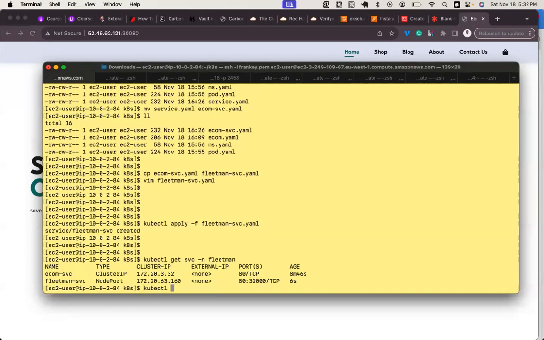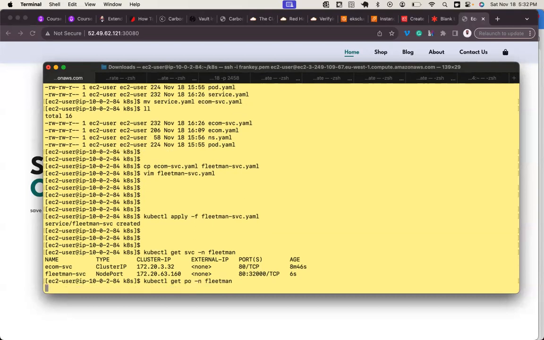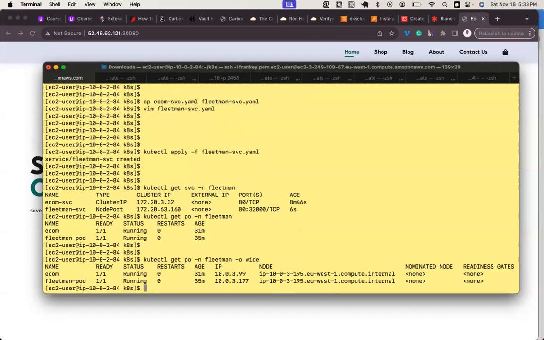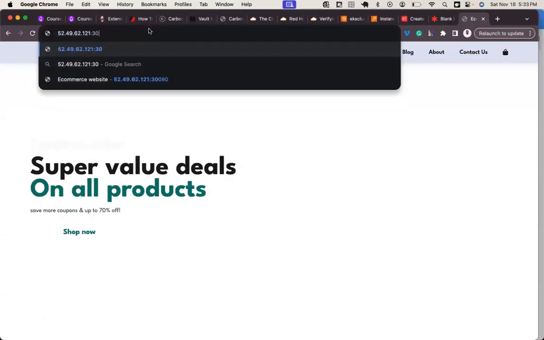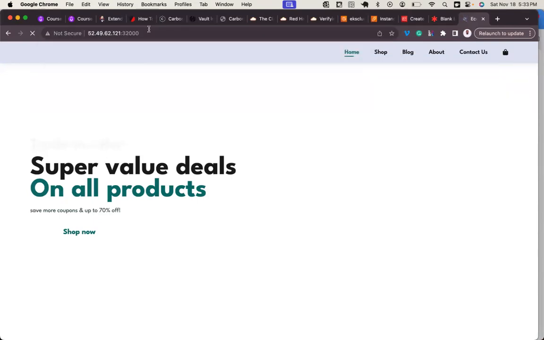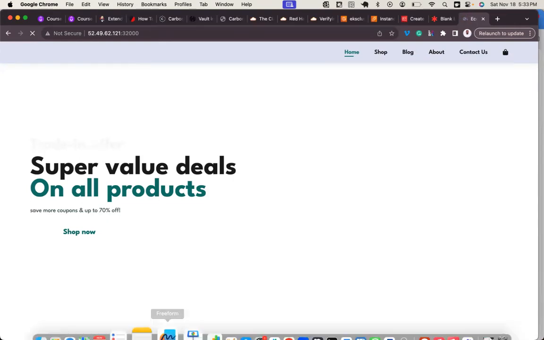Now, if I check kubectl get pod in namespace Fleetman, o wide. I want to access that Fleetman pod. Let's check. So this guy is also running on the same 3.195, right? It's running on port what? 32,000. So I'll come here. I'll say what? 32,000.